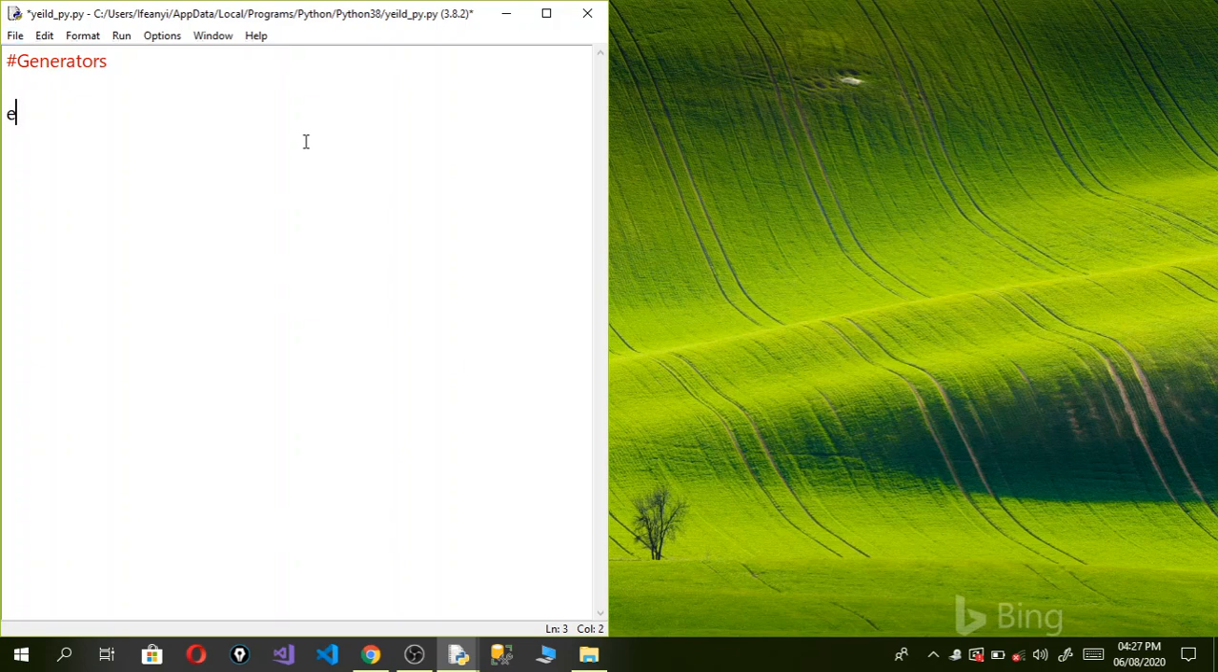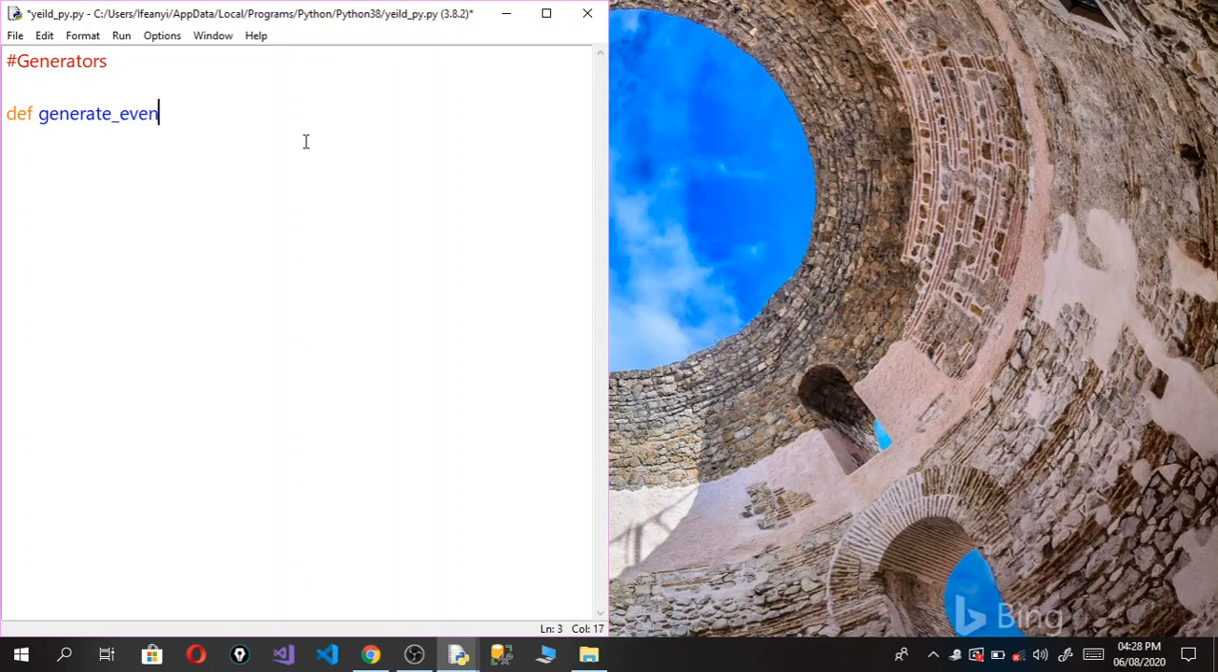We can just say def generate_even. Okay, this is a basic function. I might just give an x to show the range. So for i in range x, what we're basically going to do, if i modulus 2 is equal to 0, instead of return, we're gonna use the yield statement. So I'm just gonna give a yield i.